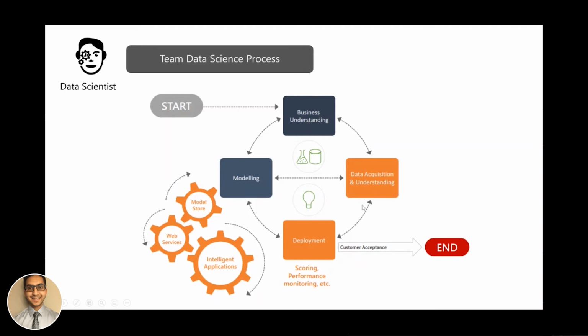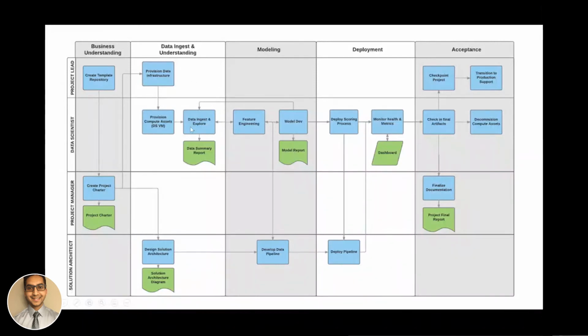There is a GitHub link with all the documents and artifacts that are involved in a team data science process. And generally it looks something like this. The horizontal axis are your pillars, like the business understanding pillar, data ingestion, modeling, deployment, and acceptance. The blue icons are where you're just following that arrow, like you create a template repository, you create a project charter, and the green ones are the deliverables, what do we need in that phase? Like a project charter, or POC documentation where you talk about all the different people involved and the different data sets you may be consuming and so on. And of course, there are solution architecture diagrams, a model report, how's the model performing? Maybe once you've deployed it, there's a Power BI dashboard that monitors metrics and so on.